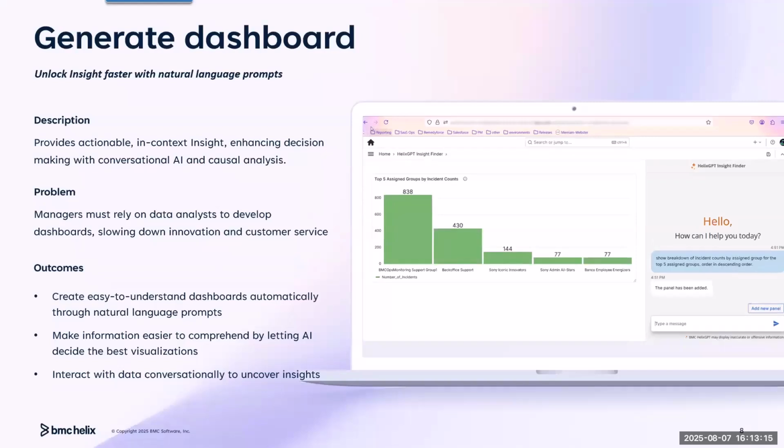So generating dashboards is the basic skill that Insight Finder offers. It quickly generates dashboards all through a natural language prompt with no learning curve involved. You don't need to undergo training to use Insight Finder. If you know what you're looking for, you will be able to quickly get up to speed.